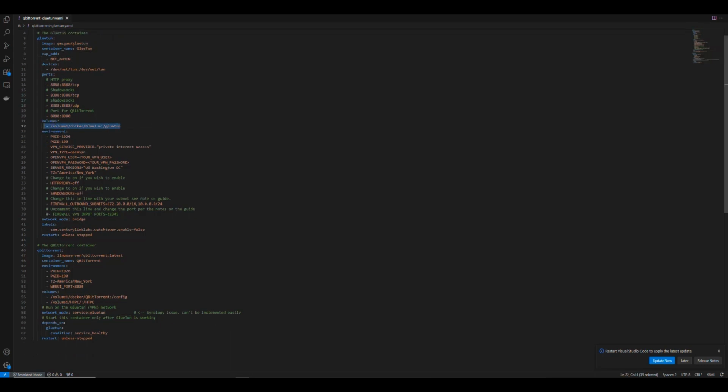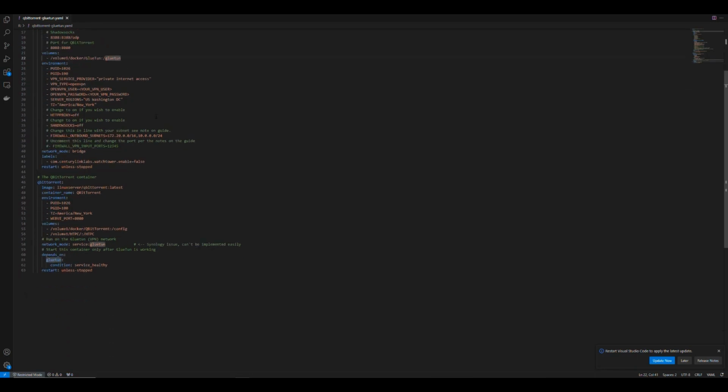And then in here, we just specify a volume for the GlueTun configuration stuff. We have the usual environment variables, which is the 1026 for the user ID, 100 for the group, and then here's what's important. In this example, we're using private internet access. Here we specify private internet access as the name of the VPN service provider, right? If not, then you have to specify the name of your provider. You can get that from a file that gets created in the GlueTun folder when you run it for the first time if you don't know.